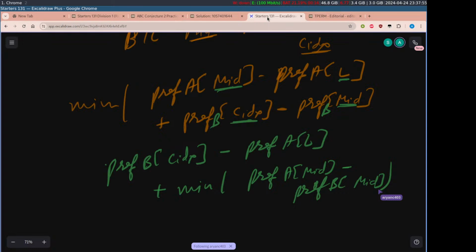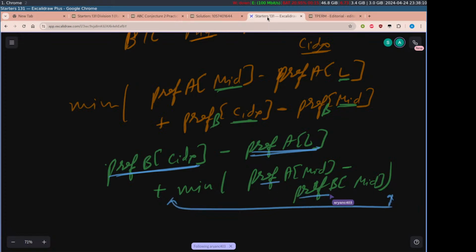Like the equation becomes prefix sum of B up to the last time where C appears minus prefix sum of the starting index plus the minimum value in between, which would be the difference of pref A minus pref B. Where pref A and pref B are prefix sums for the complete string, not just the substring we are calculating at.